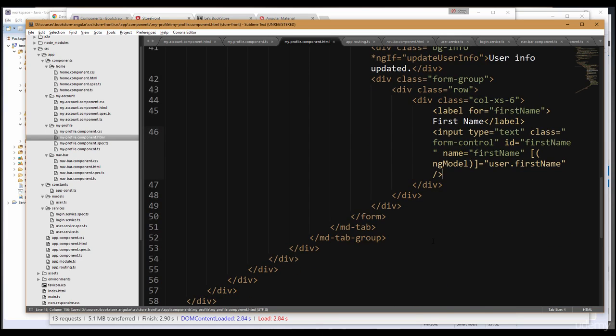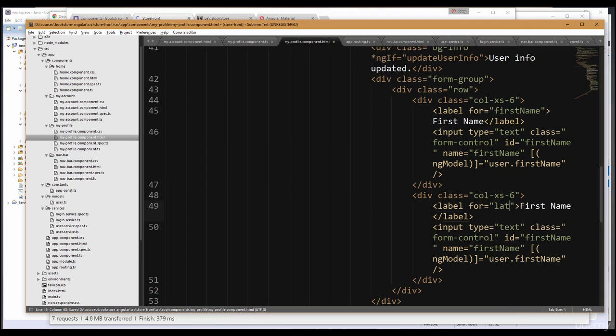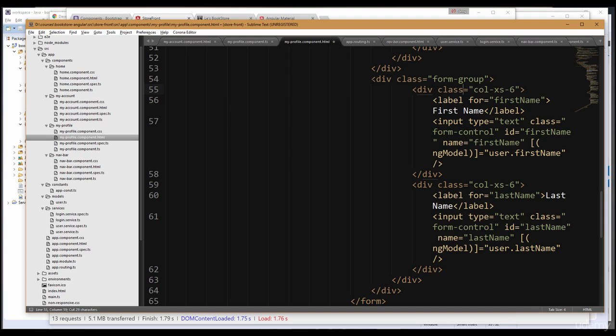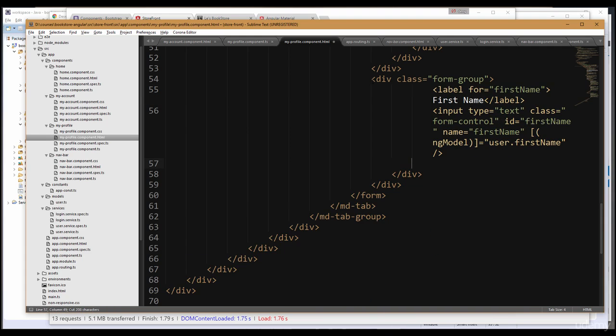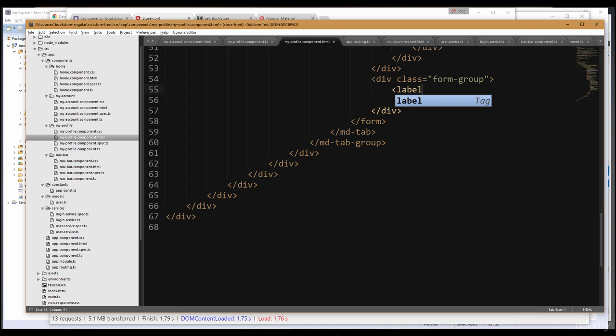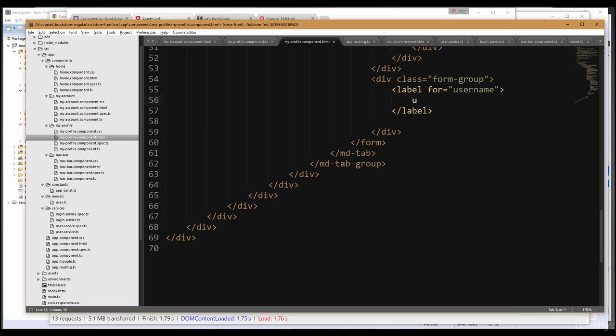Okay, and we're gonna have our second div that takes the other half, and this would be, as you can guess, last name. Okay, and then we have another form group. But we don't need the row. We don't need this, this, and this. Okay. Well, I guess we don't actually need this. Label for username. And we have a username asterisk. And after the label, oops, where's the asterisk?